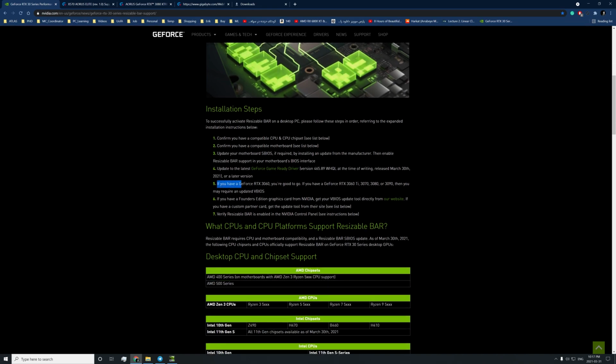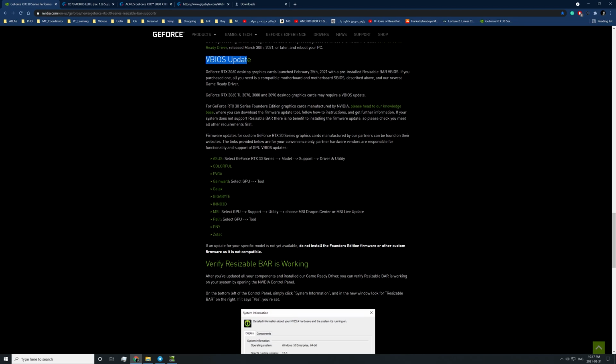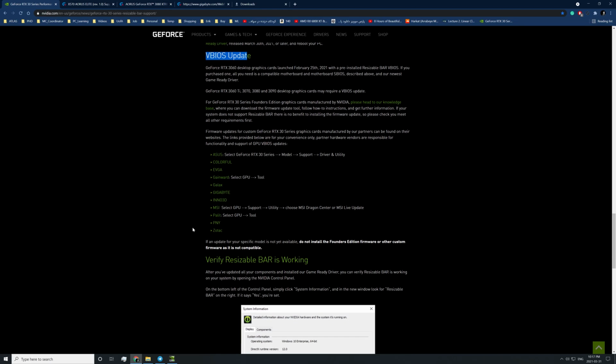Now, step 5 is kind of the confusing one, but it's pretty easy at the same time. If you have a 3060, you're good to go. If you have a 3060 Ti, 70, 80, or 90, you need to update your vBIOS. If you have an NVIDIA Founders Edition, they have their links here. If not, you have to scroll all the way down to vBIOS update, and all the AIB partners are here.